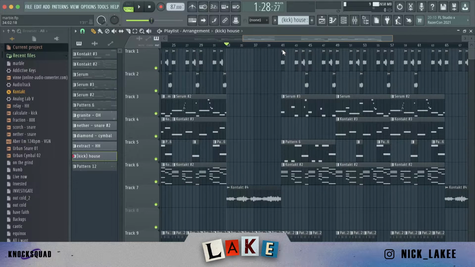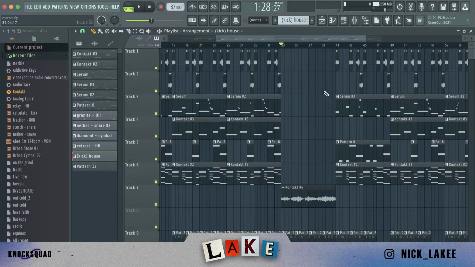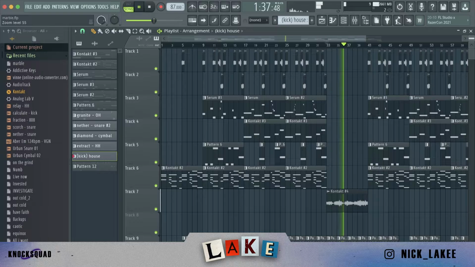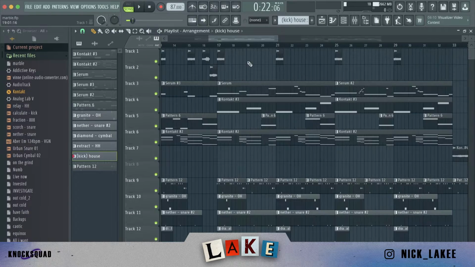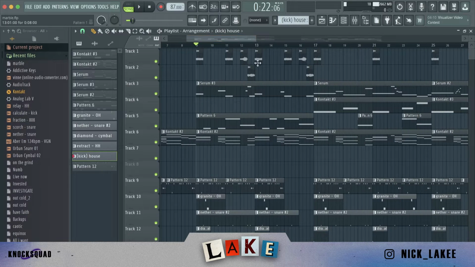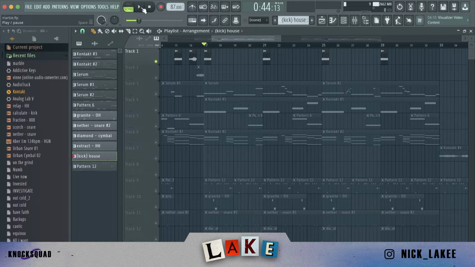For the arrangement, it's not too crazy. We have this kind of break or bridge in the middle, which is just this melody half timed. I felt like it was kind of crowded here with having all this playing at the same time. So I decided to just keep the first part when the beat drops.